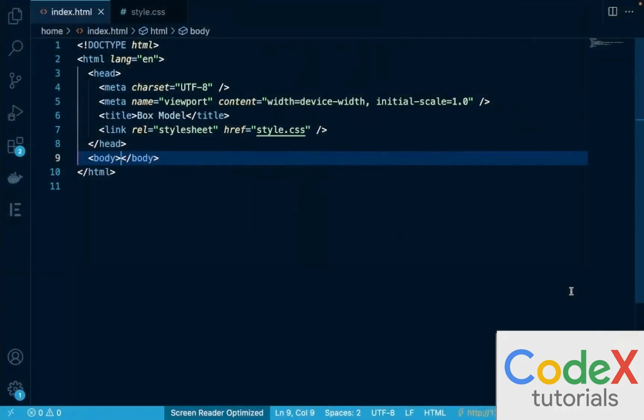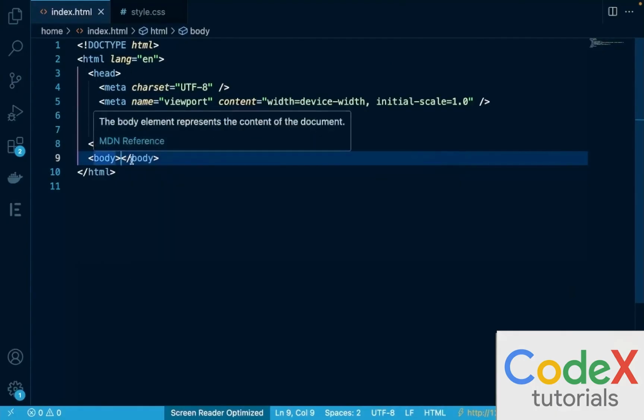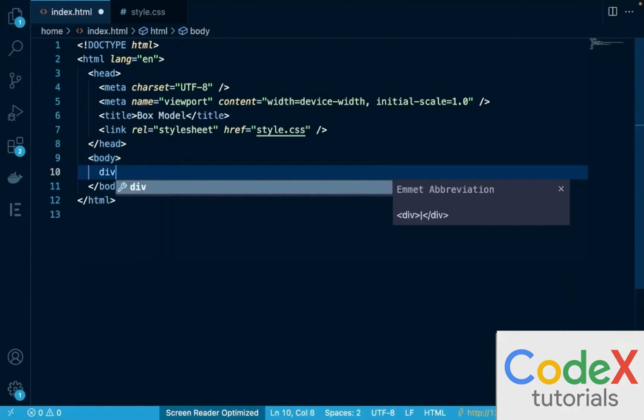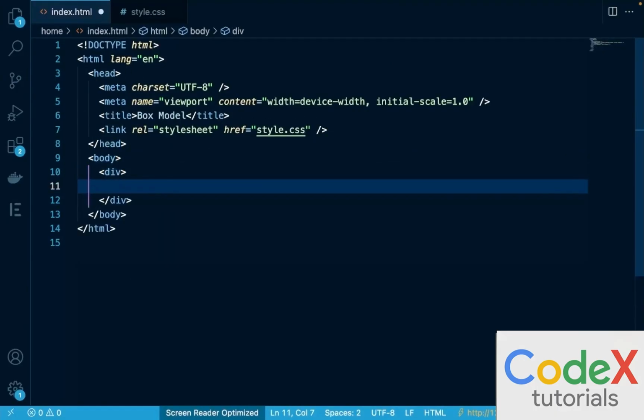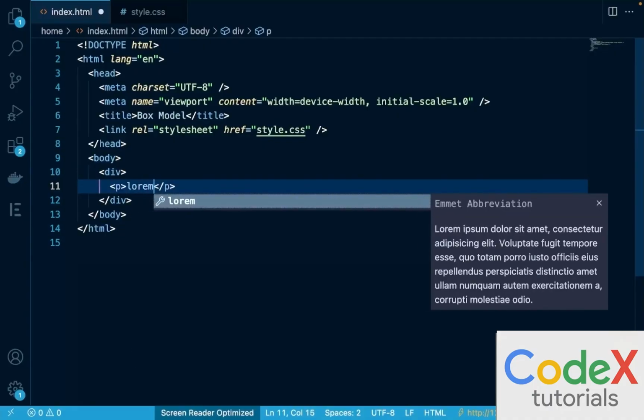We discussed the box model in CSS. Let us now learn how to apply padding, margins, and borders to any HTML element, and let us start learning with padding. Here I have my index.html file open, and I'm going to create a div and insert some content inside of it.